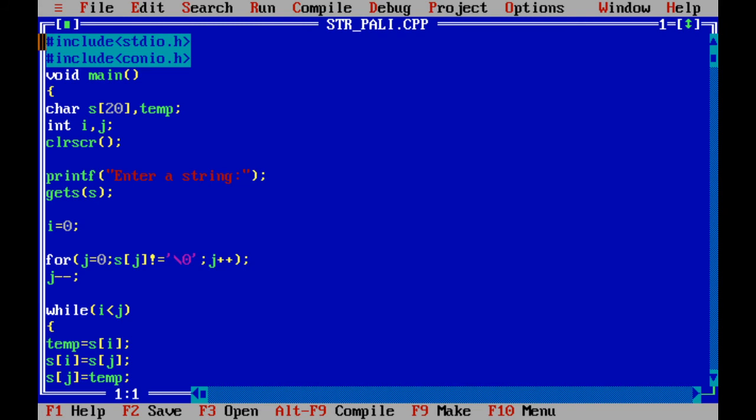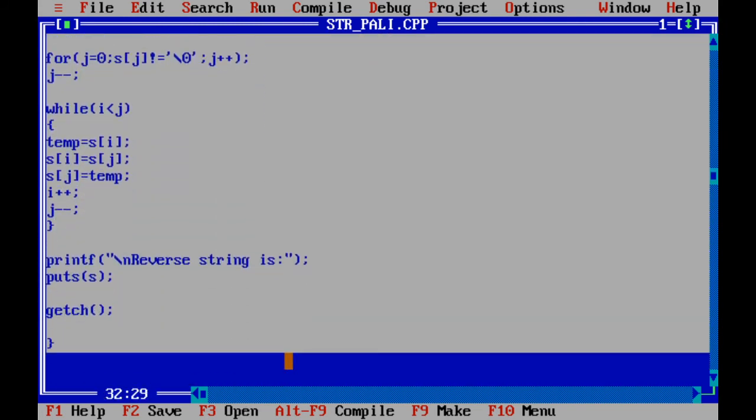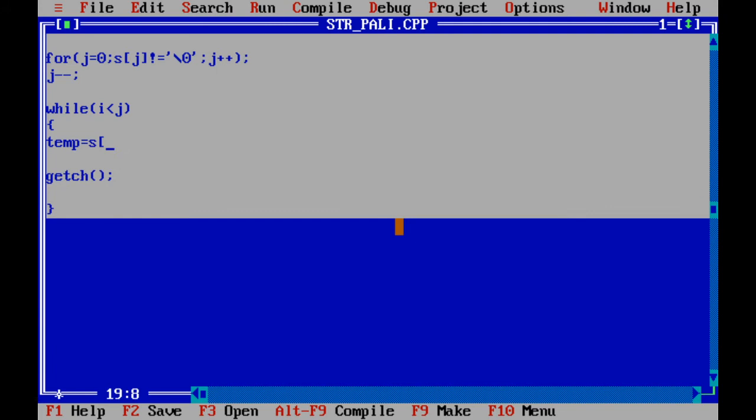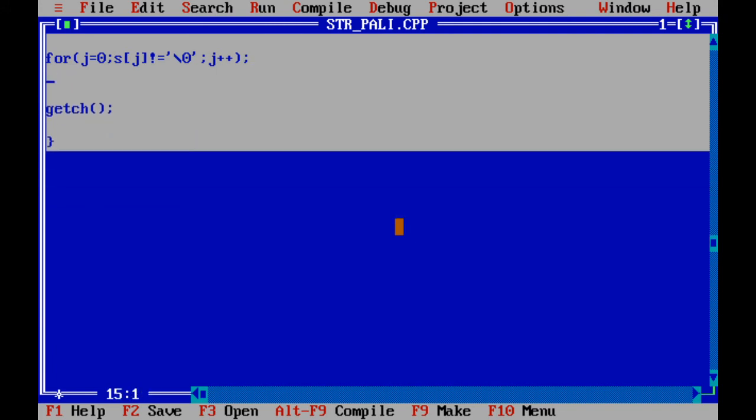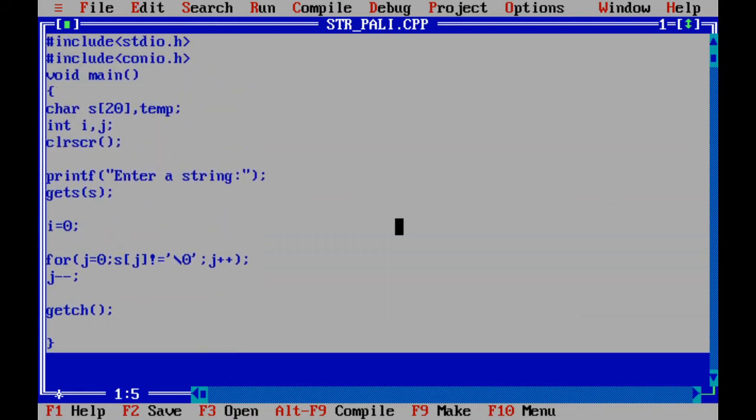So this is the program. Now this was the program which was written for reverse string. So we are going to modify the same program. So I will delete the part which is not necessary. See, char s of 20, so string is declared. Now temp is not necessary here because temp is required for interchange, but we don't have to interchange the characters, we have to compare. So for comparison, temp variable is not required.